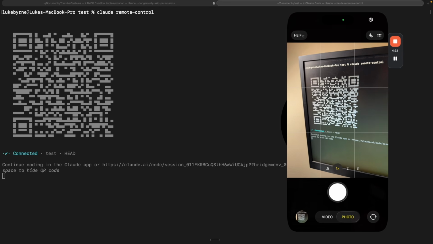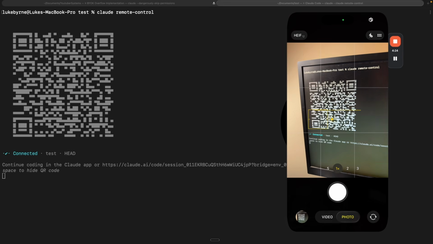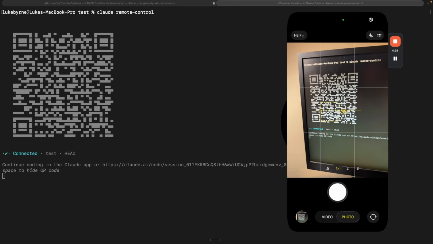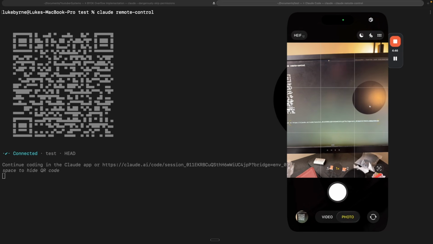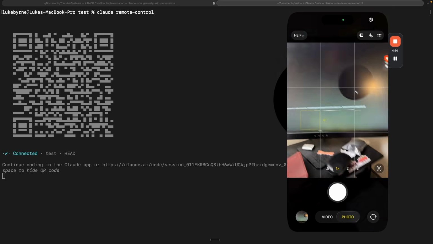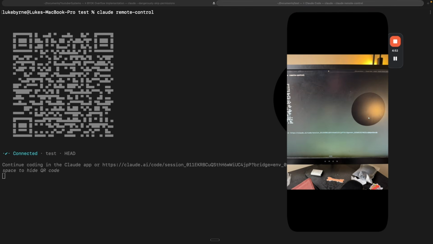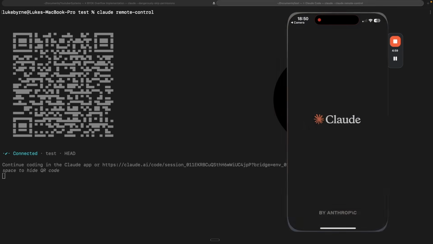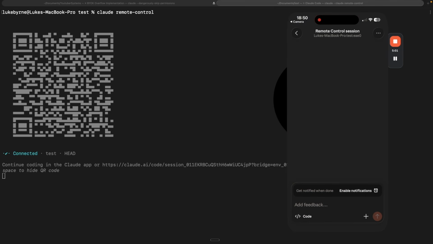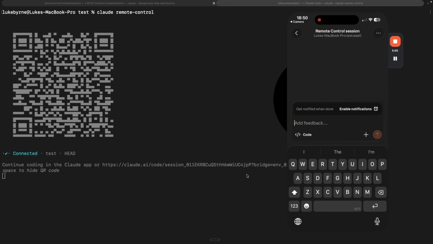And then if we scan the QR code on screen, which is taking an absolute lifetime. Right, let's connect to this then. Can I take a picture here? And then we can open that up. Anyway, that's us here now. You can see we're in a remote session.